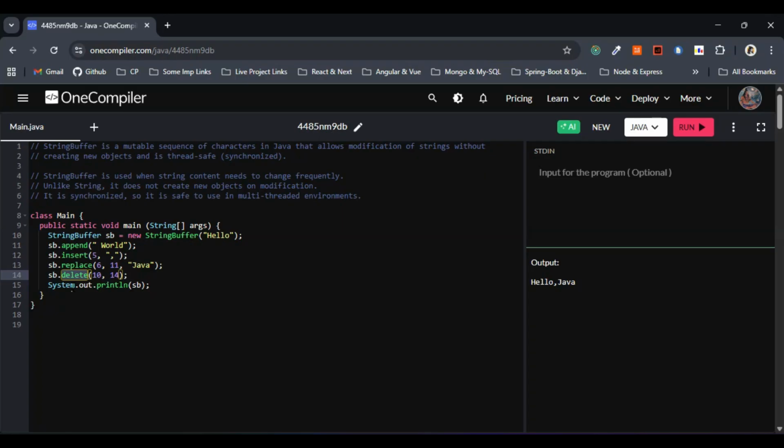Again, I'm telling you, make use of String when data does not change. Make use of StringBuilder for fast, single-threaded work. Make use of StringBuffer for safety as well as multi-threading. So this is it for StringBuilder.